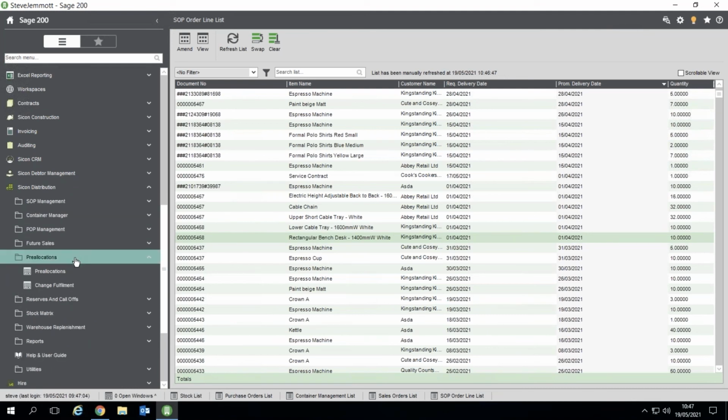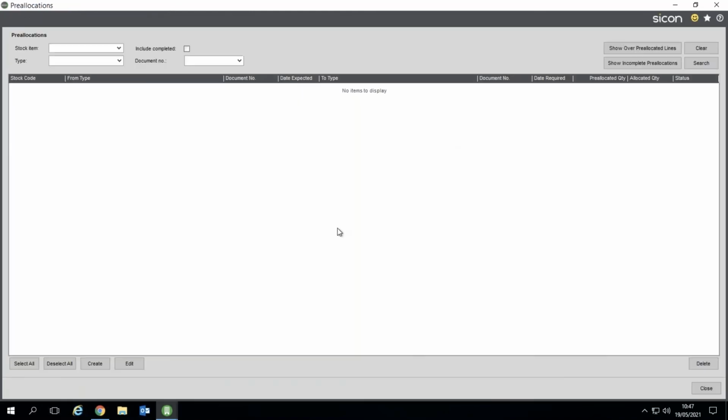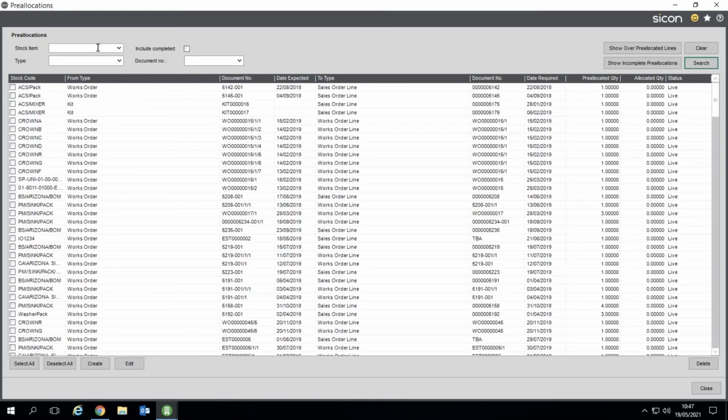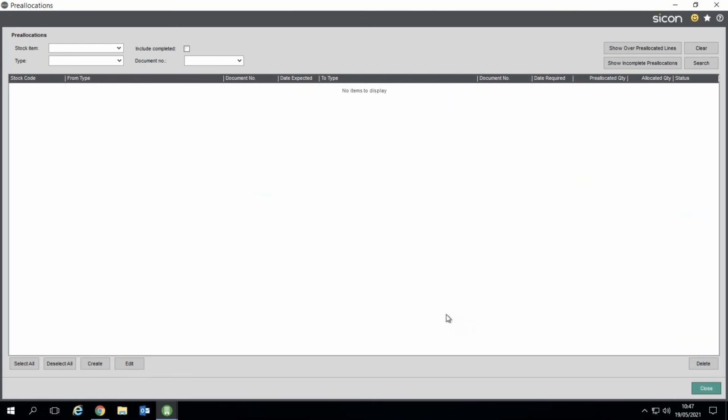Just back into the pre-allocations. And by the way, you can pre-allocate from a PO and pick sales orders, so you can do it from that side. But being able to see all of those pre-allocations from a holistic view, or filter by stock item and see any pre-allocations, be able to edit them, delete them, or even just create ones on the fly. So just giving you that visibility.